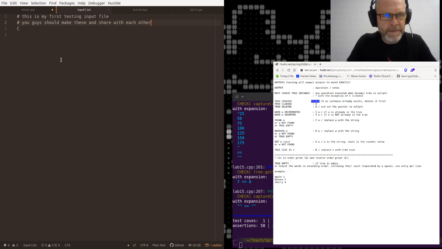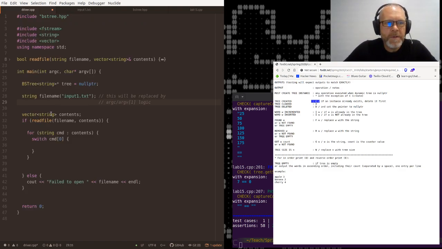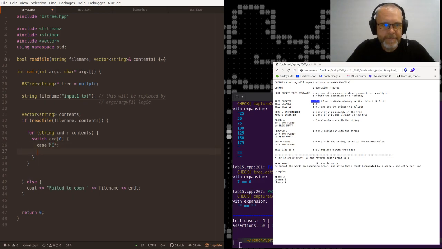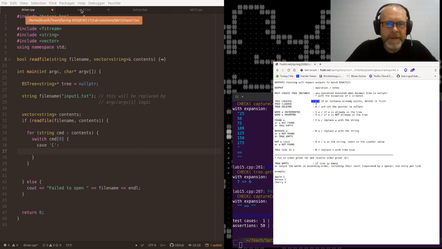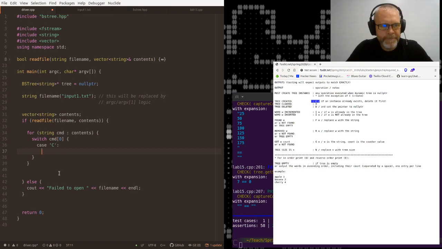You should make them, and you should share them with each other. You can help each other out. But I could just build this out. So I'm just going to handle that much. So case C, and I'm writing the commands in the file for myself, and then I can sort of control what happens next. Case C, just like before.